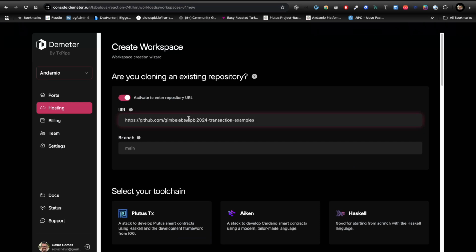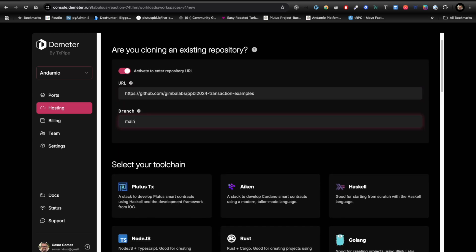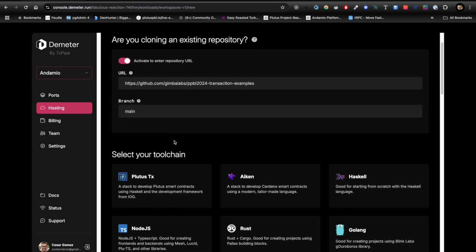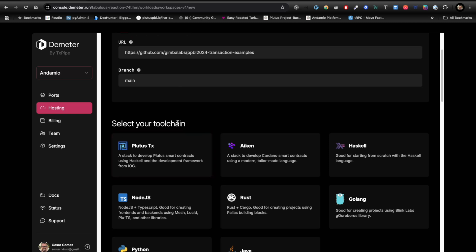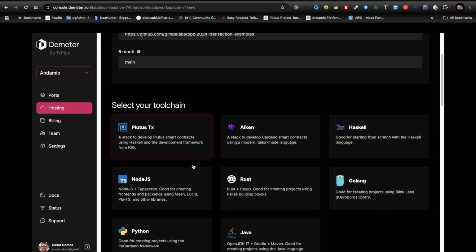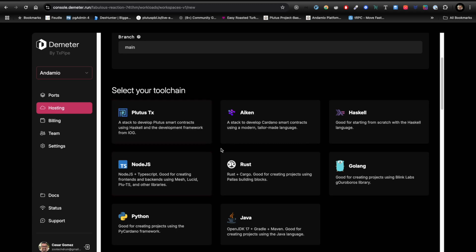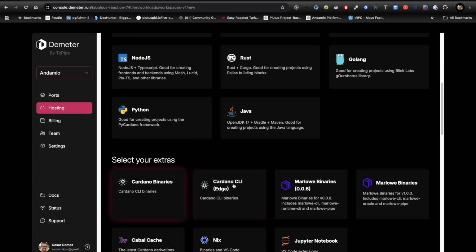and I'm going to paste it here, and I do want to get the main branch, so I have the option to do that here. Great. In your case, you might want to connect to a different repo and select your tool chain. As you can see, you have the option to connect with Aiken or PluTX. In my case, I don't need any of that. I'm only going to need the Cardano binaries.